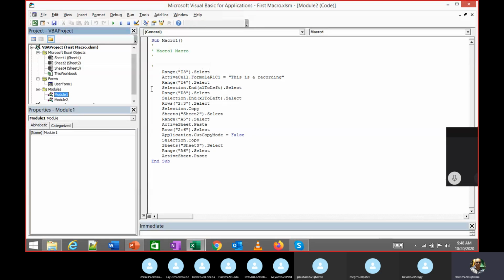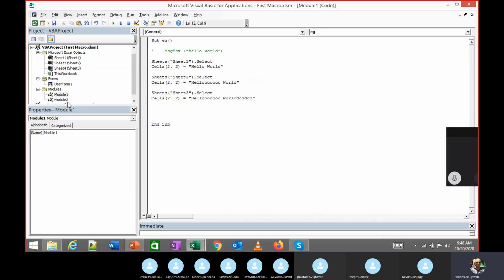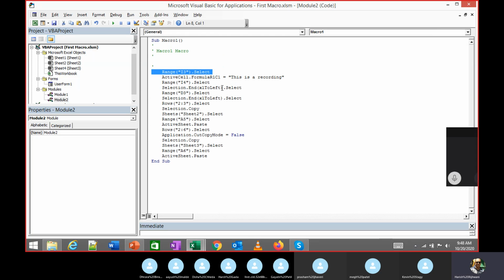and I'll go back to this module. Okay, I can select this range I3 and I can again write anything I want to over here. Here it is written in active cells. The same thing, active cells dot formula R1C1. I can write something over here. I can use this information, this logic which is written over here, to create a new code for myself if I want to.